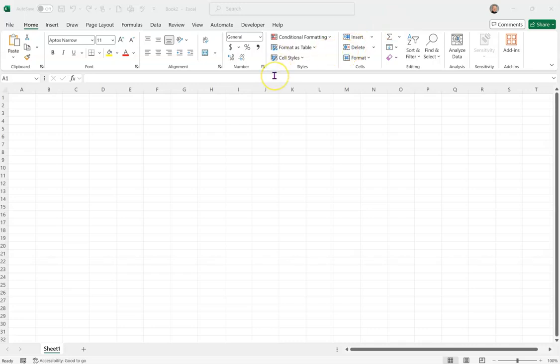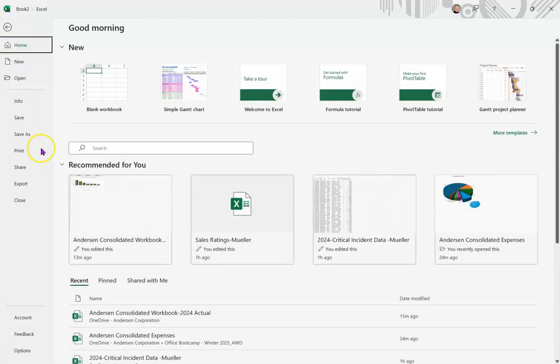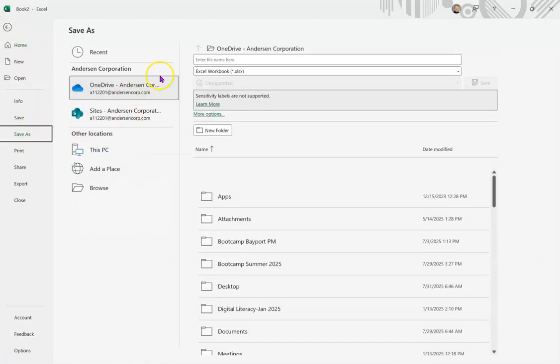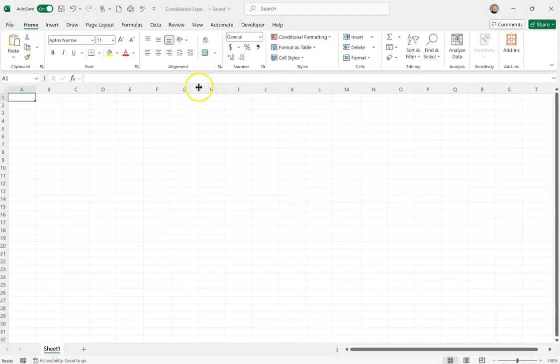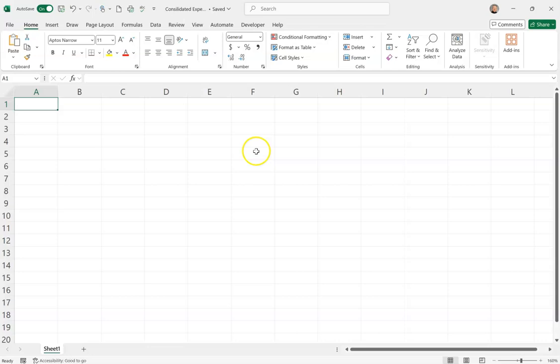So the first thing we're going to do is start with a blank document, and we are going to do a file save as. And for this project, we are going to save our work as consolidated expenses. Consolidated expenses. All right, I will zoom in a little bit on this screen so you can see what I'm doing here.